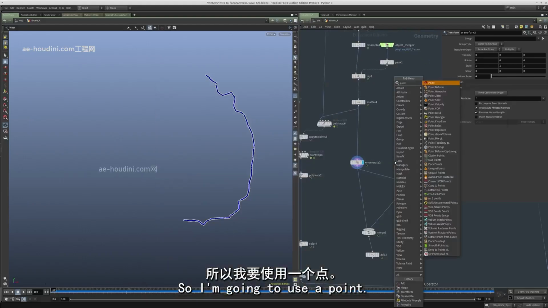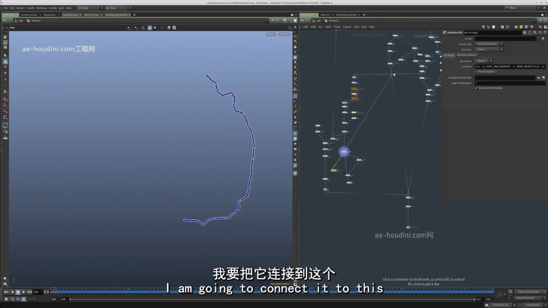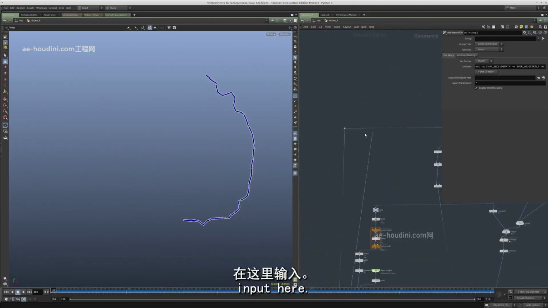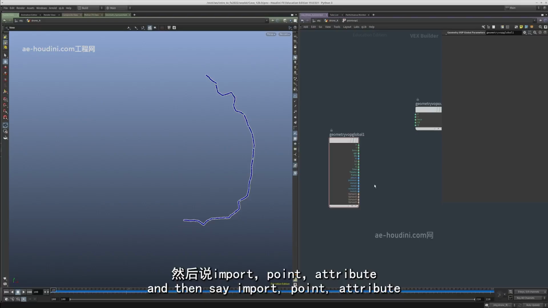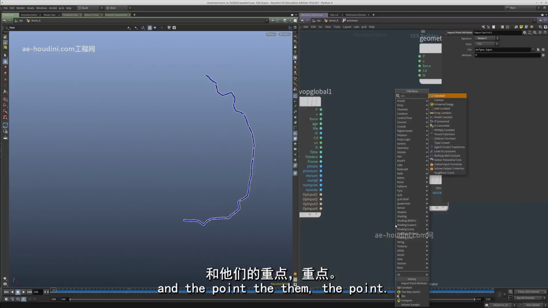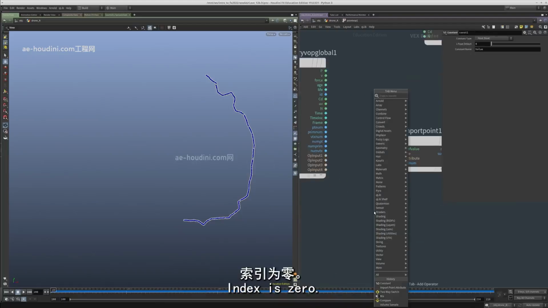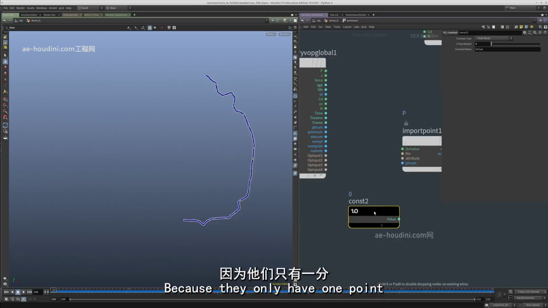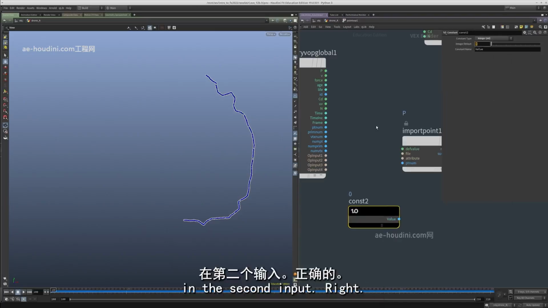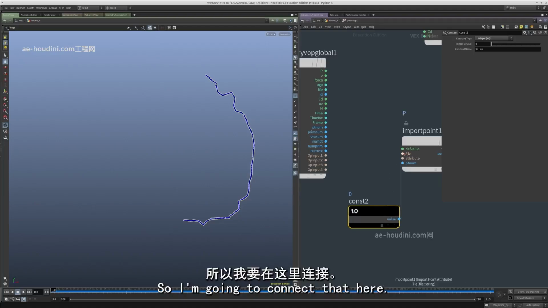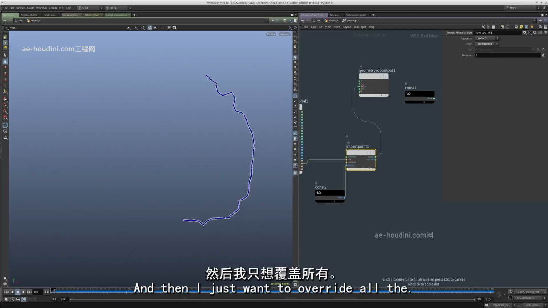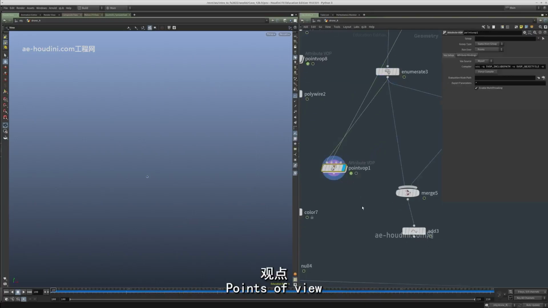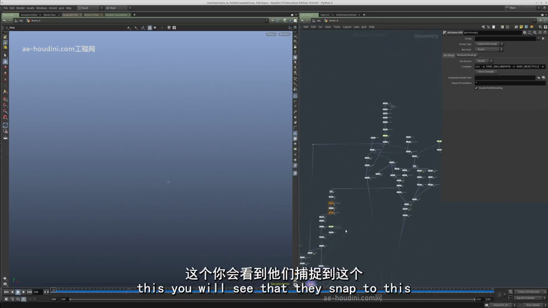So I'm going to use a point VOP, and I'm going to connect it to this input here, this point, dive inside, and then say import point attribute, and the ptnum, the point index, is 0 because I only have one point in the second input, right? So I'm going to connect that here, and the input is second here, and then I just want to override all the points. Now if I view this, you will see that they snap to this.